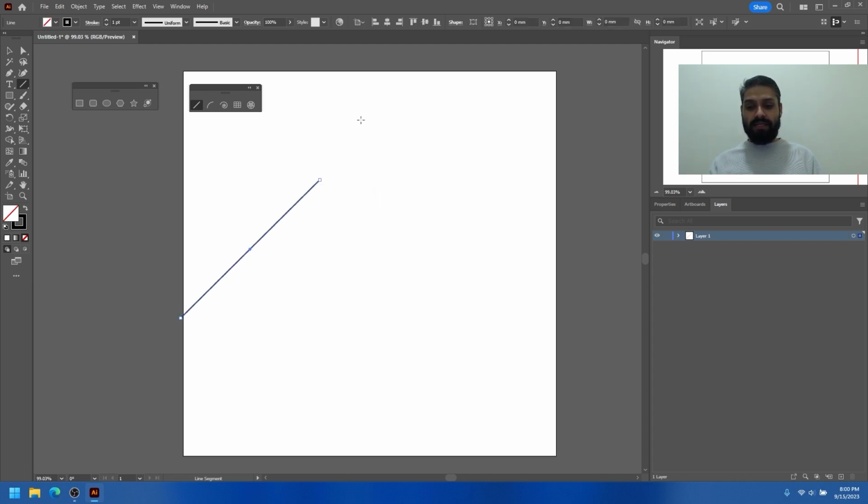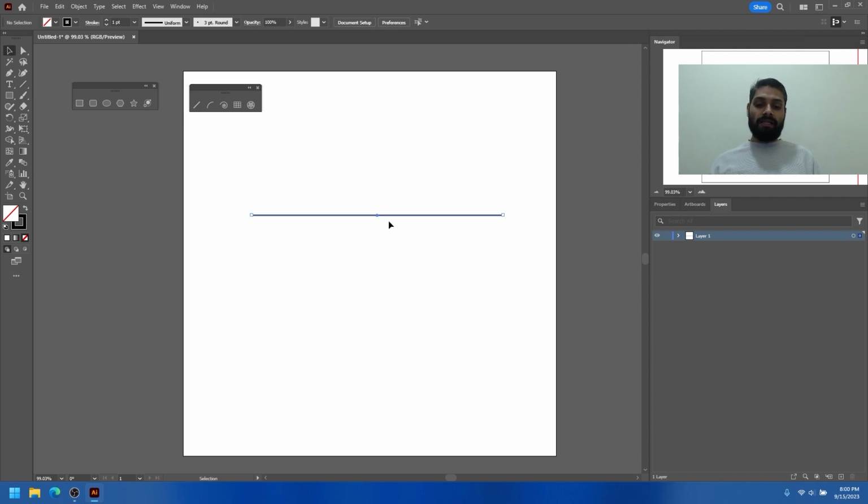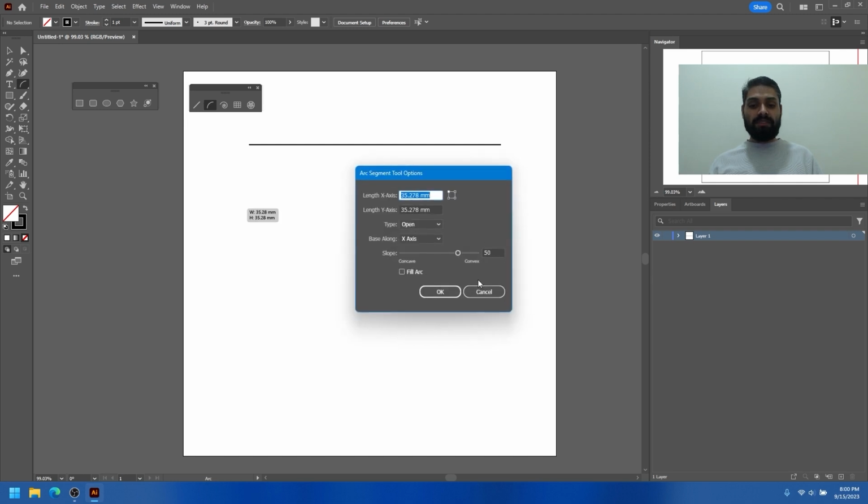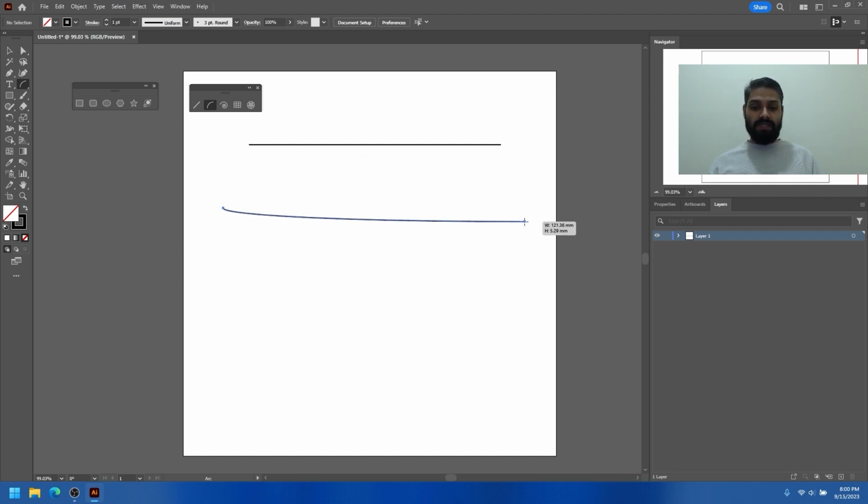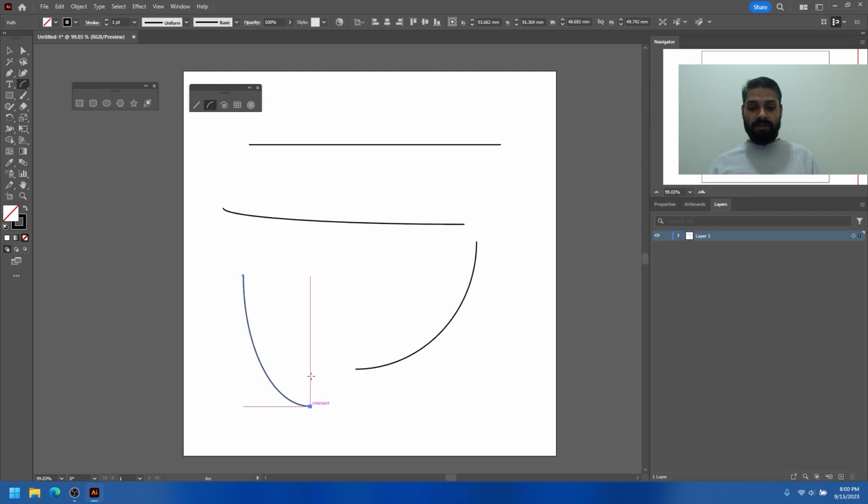You can click and drag, so you can make a simple line. It's not that big a thing. It can act like a path or anything. It's just a simple line. And if you want a curved line, then you can simply click and drag. See, you can create any kind of curve path.